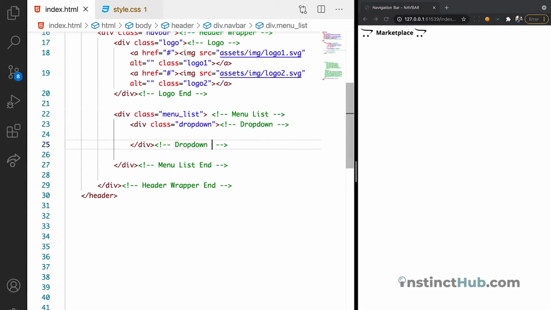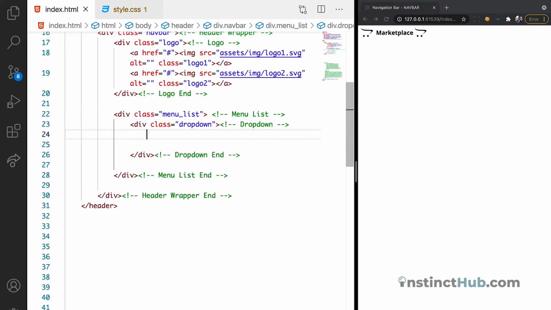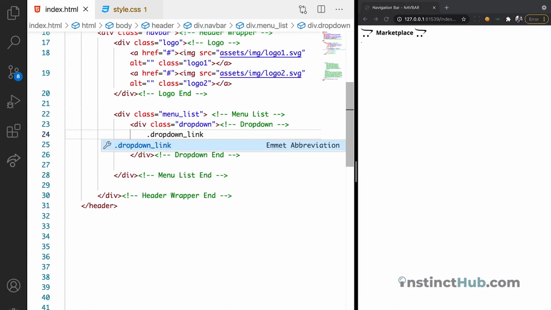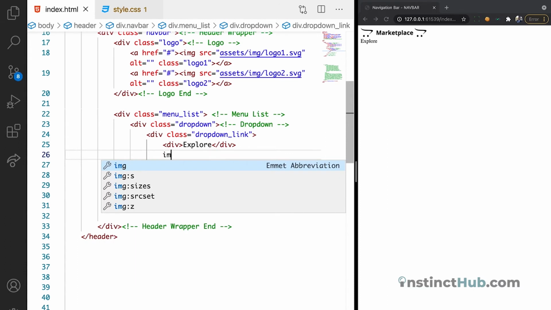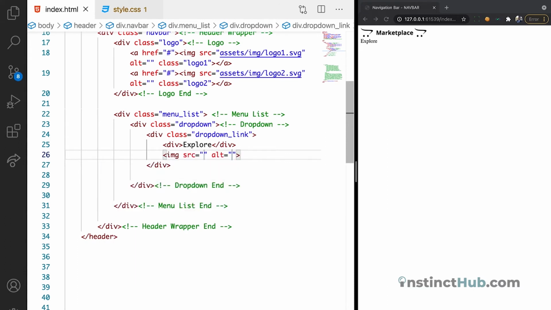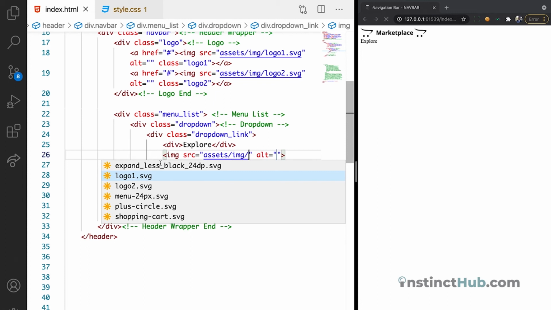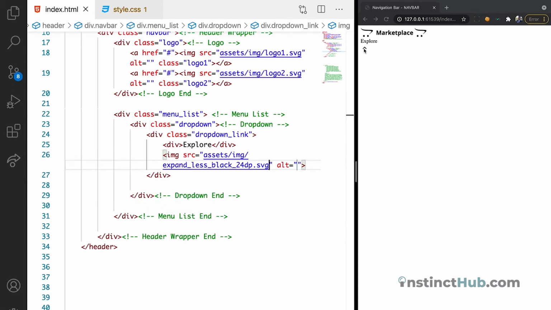So this is going to be the drop down whenever the user clicks on mobile. In the drop down, we need to have another div, which is going to be the drop down link. Now inside the drop down link, we're going to have two things. We would have another div that is going to have the explore, then our image tag. The image tag, we have the expand image. We have the expand. You can see it here.